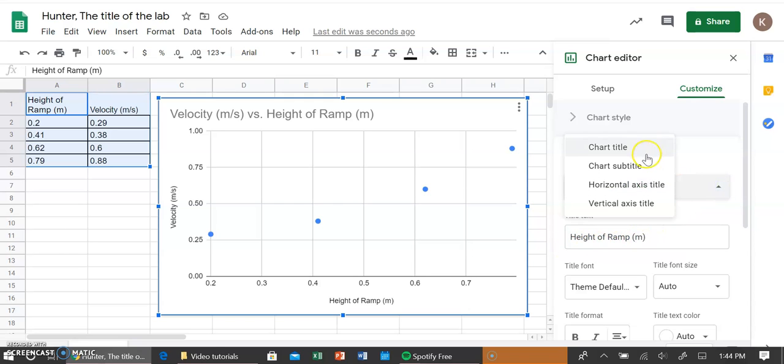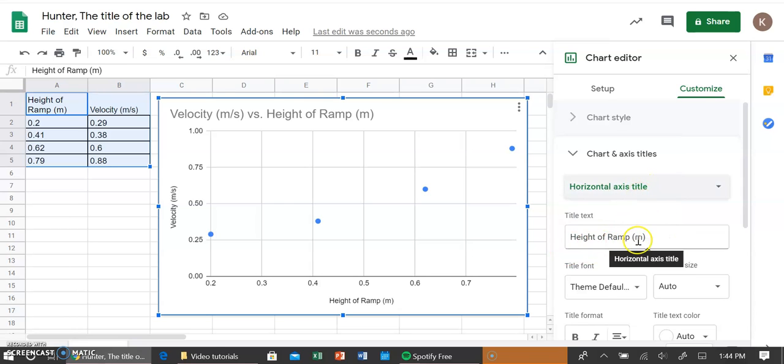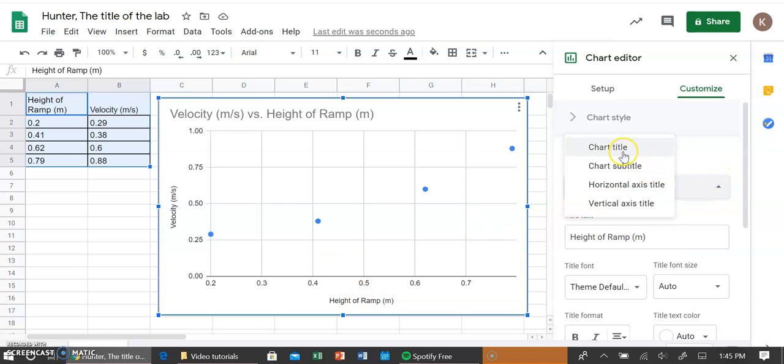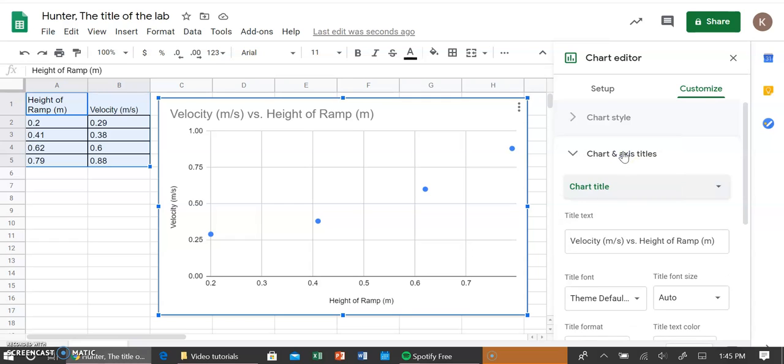I used the drop down menu here and picked the type of title I wanted to edit, and then I can edit it right here and it will automatically update on my chart. So I want to do the complete chart title. And similar to the data table, I need to give this a proper title.